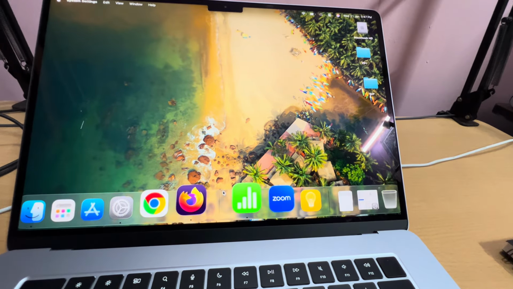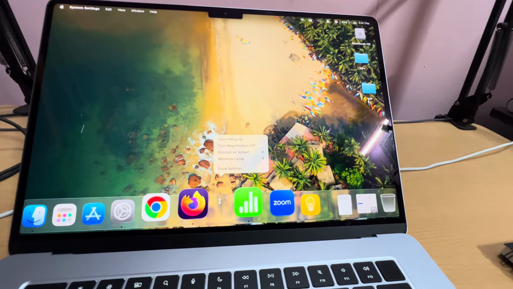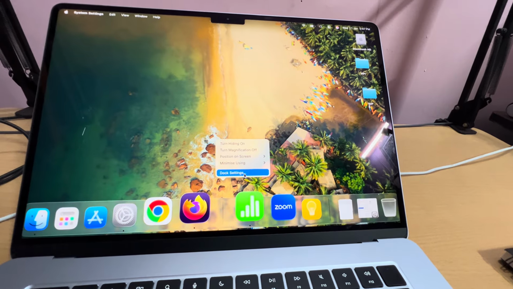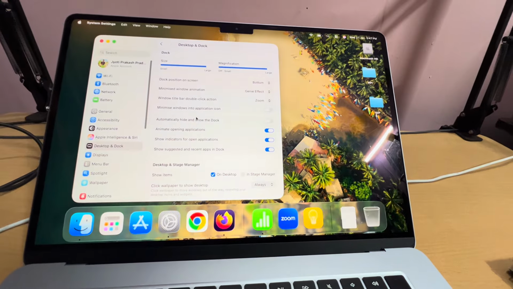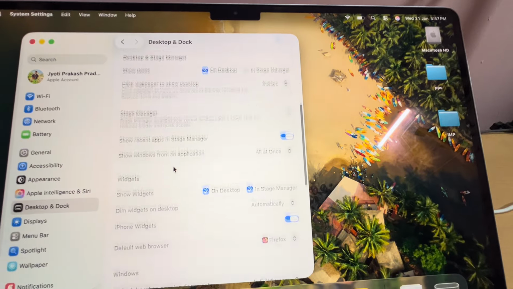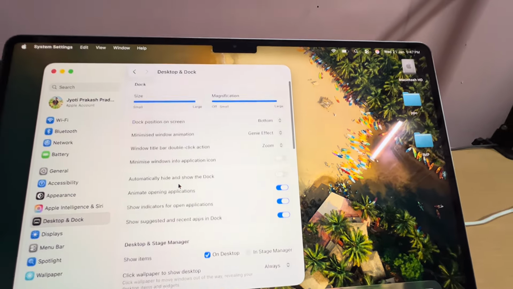Okay, and then you can see more dock settings. So you can change a lot of settings like this. So these are the basics.